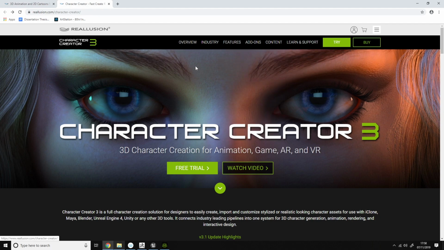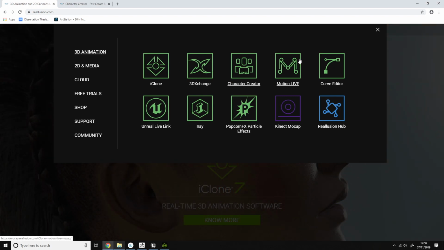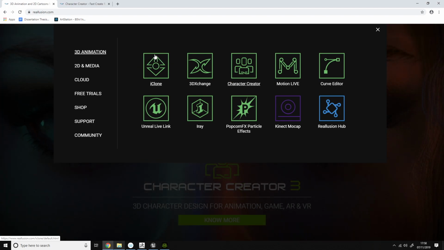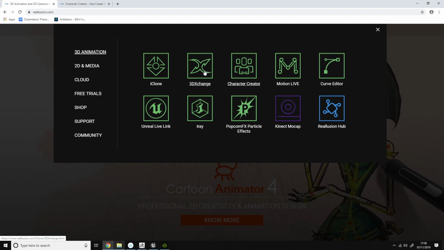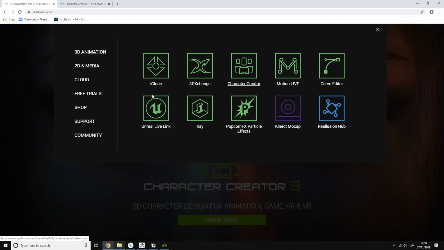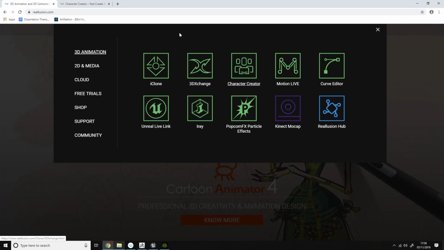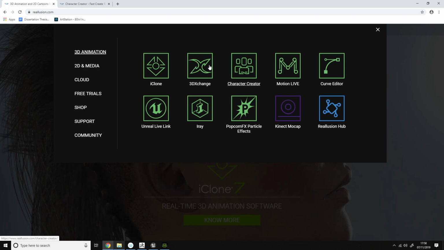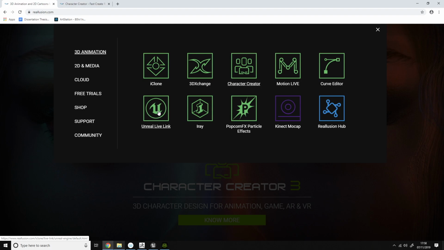So not only do you have Character Creator 3 for creating characters, you have iClone, 3D Exchange, Motion Live, Unreal Live Link. iClone is for animations. 3D Exchange is so you can export your animations out of iClone. Character Creator is so you can create the characters for it. Motion Live is the motion capture for it. And Unreal Live Link is basically a live link between Unreal and iClone, and I think possibly Character Creator. I haven't got that, but it's something I want to get.